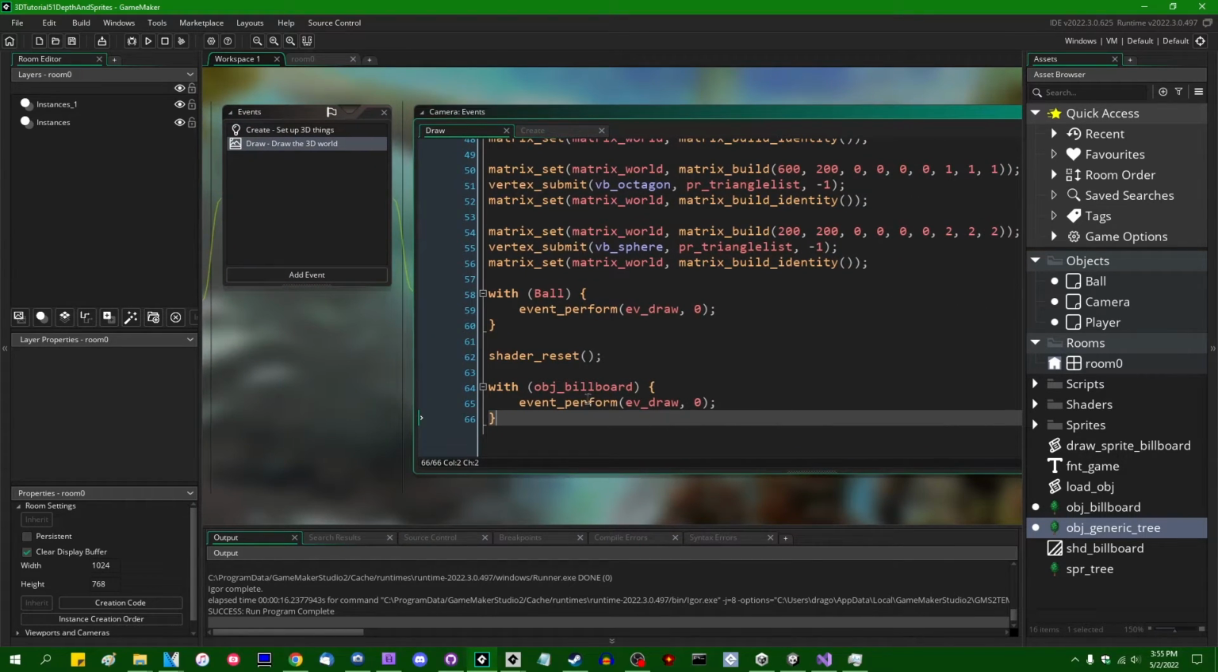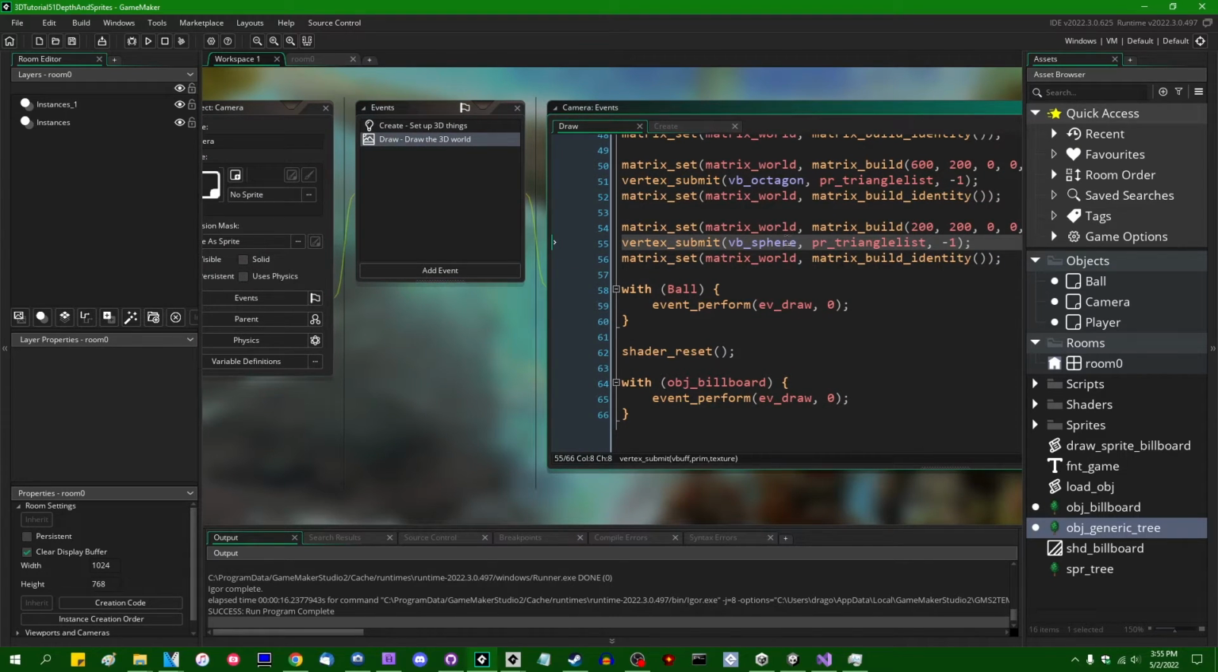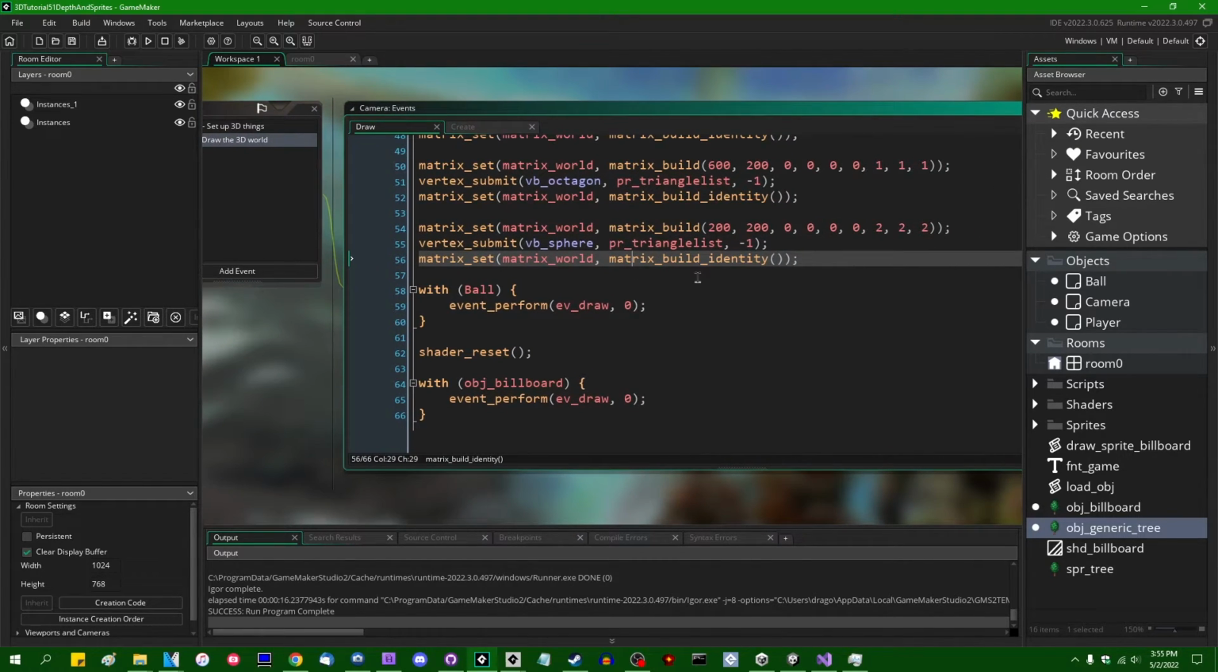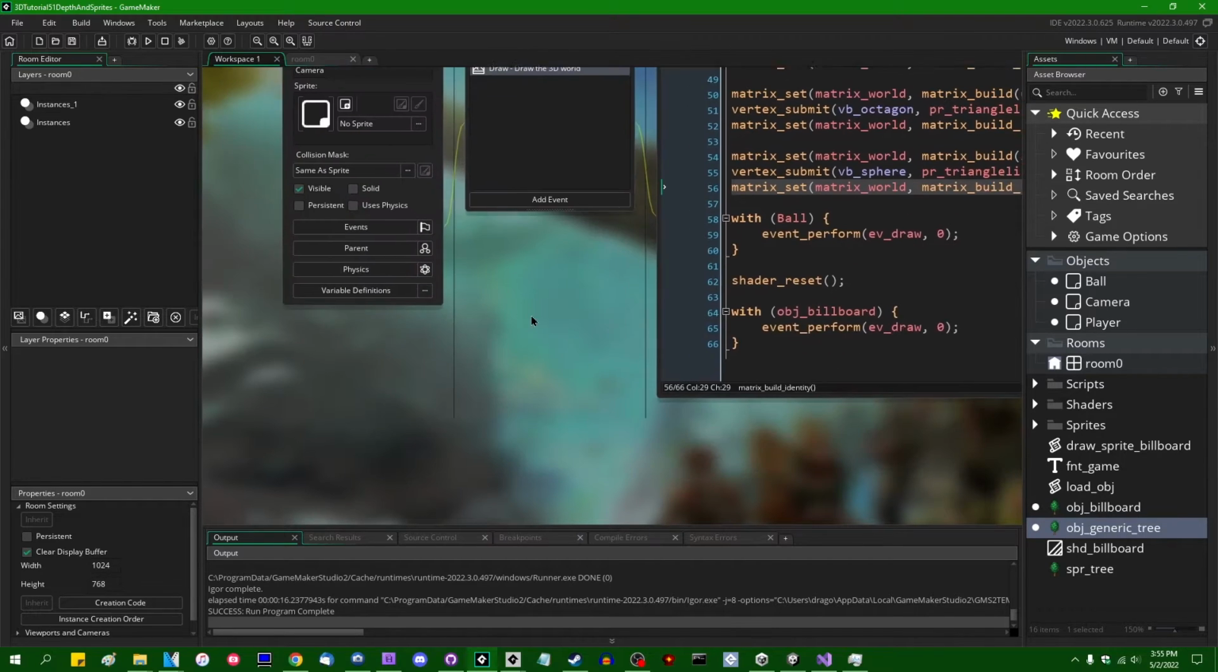Everything I just said about depth only applies to when you're using things like draw sprite or draw text in GameMaker. It does not apply to when you're drawing vertex buffers with matrix transforms and stuff like that.